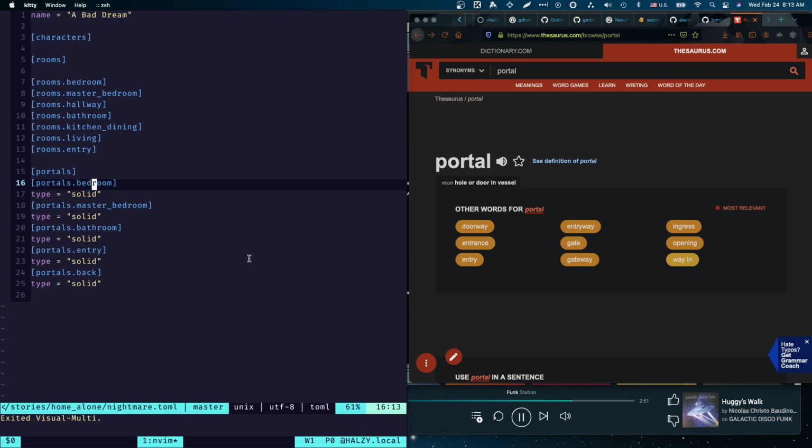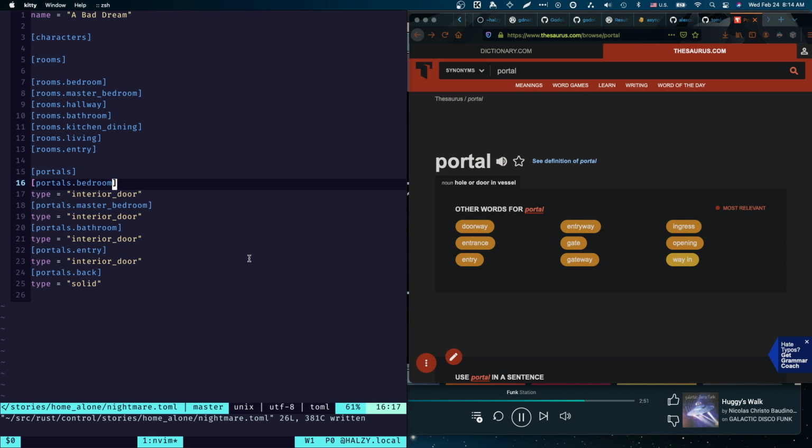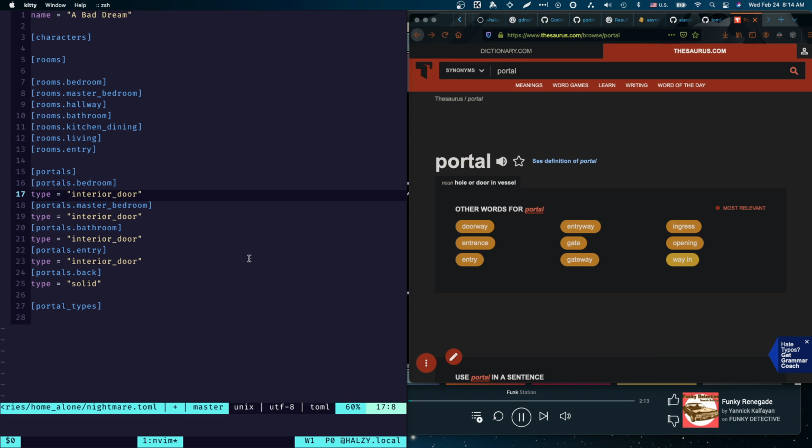Or maybe most of these are interior doors, and we can know what that type is in the game. Or we just describe it in here. So we could have portal pipes. That's also a security door.